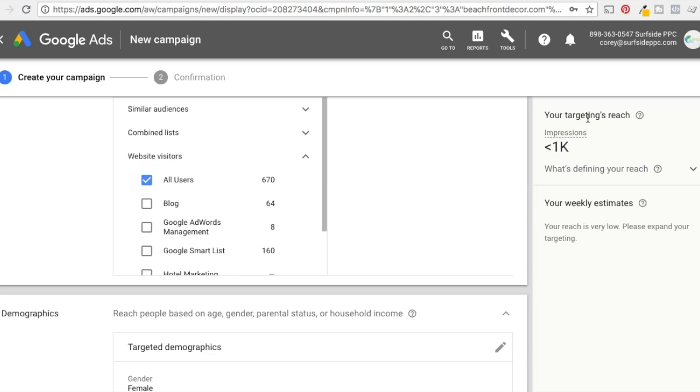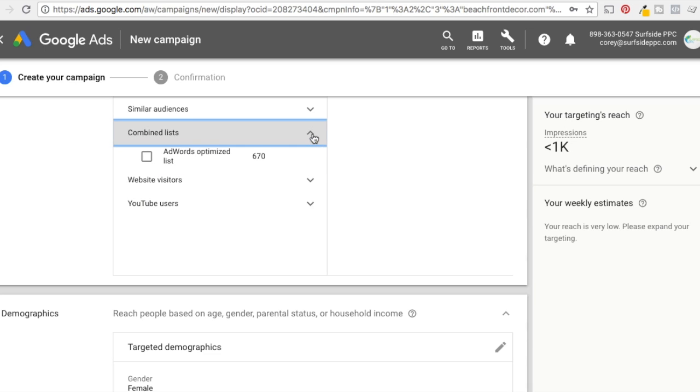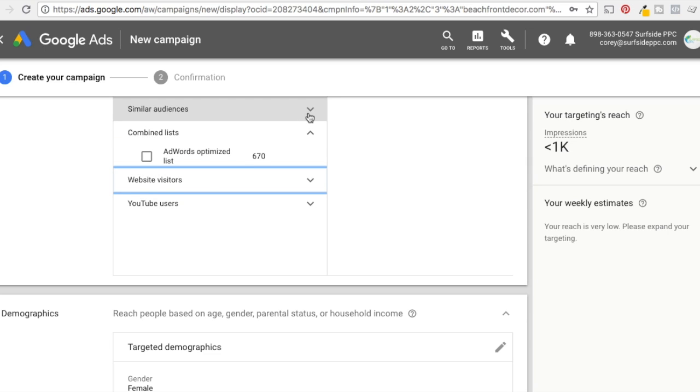It's showing I'm not going to get a ton of reach here because it's only 670. We actually get more traffic, so that might be a smaller audience than I anticipated. I thought it'd be more in the thousands. So maybe the way it's set up isn't correct right now. Combine lists, so you can combine some of your lists. I think my all users audience is actually my AdWords optimized list. But these are some of the different audiences you can target.